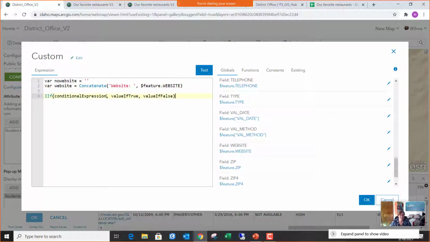So the next thing I need to do is put in a conditional expression that you can test, so it's either true or it is false. In this case, I can say the feature website is equal to, and I think they were all called "not available." When we looked in the table, it said not available, not available, not available, except for those two or three that did have one.